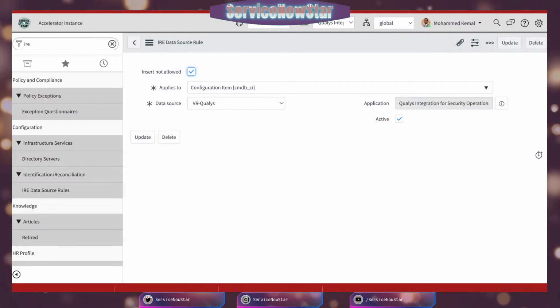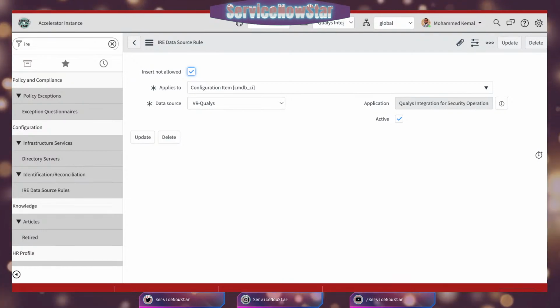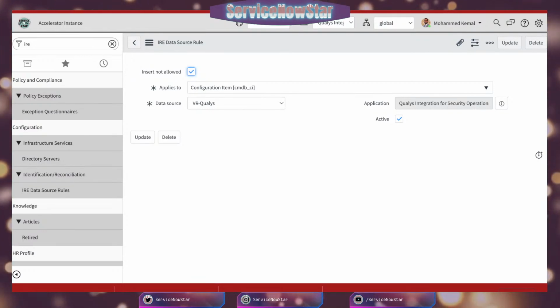At some instance you may also not let other data sources, like the vulnerability Qualys here or tunable, insert data. So you can come here in your IRE data source rule and apply that. That's pretty much all about the Qualys integration, and we have also covered the IRE and the CI lookup rules.